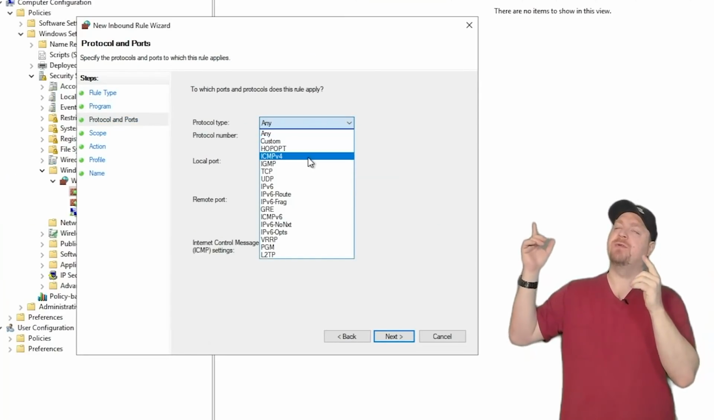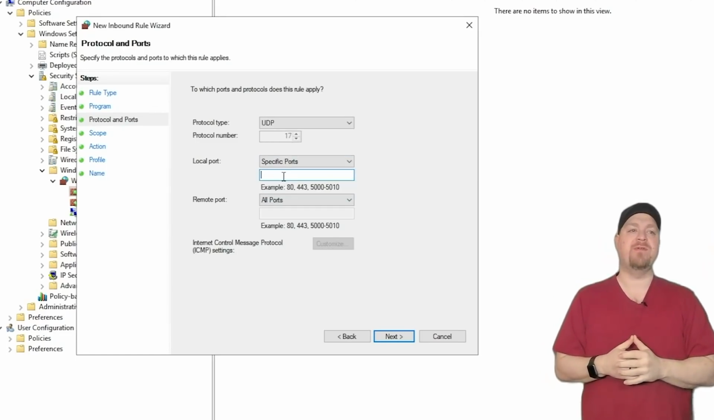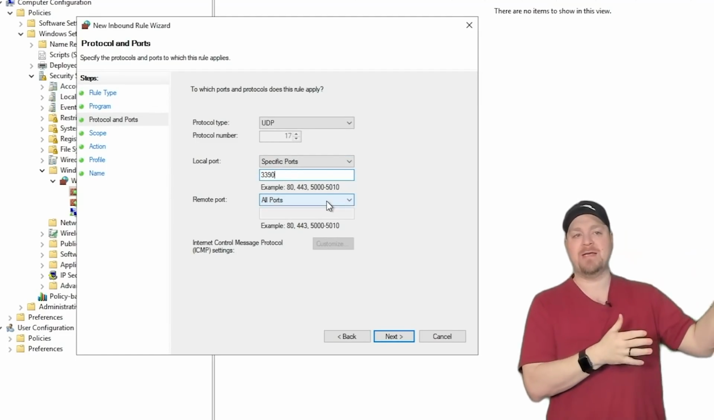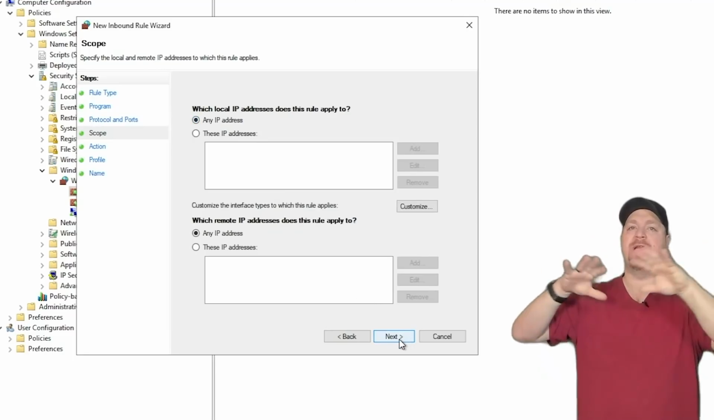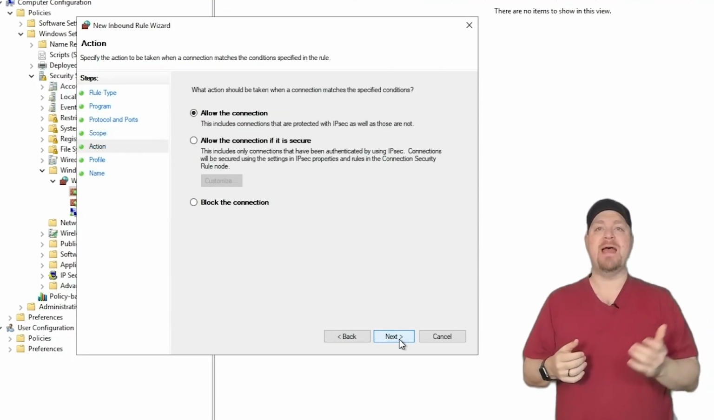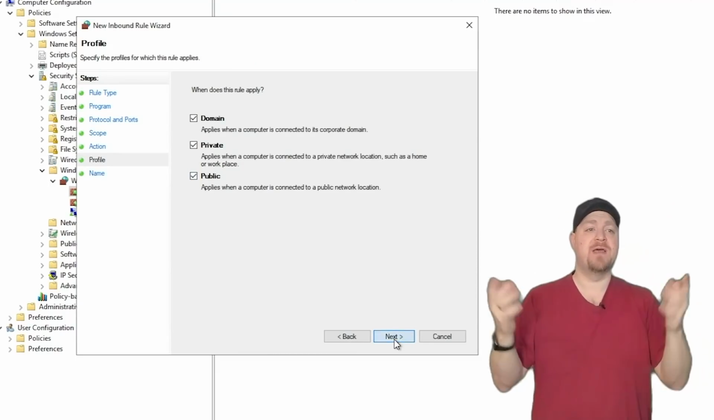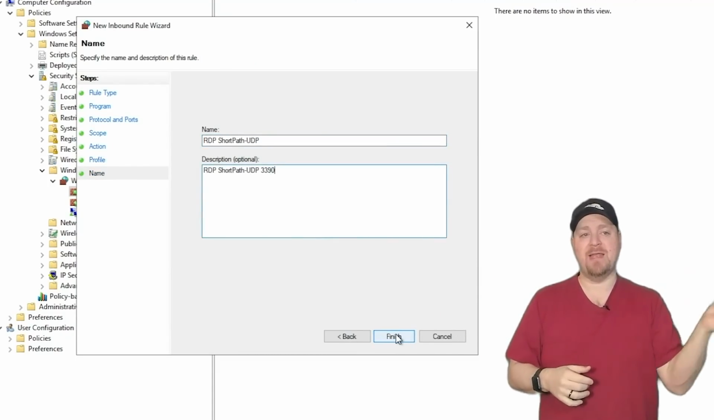And on our next screen for our protocol type, UDP, set our specific port for 3390 and then hit next. And here on the scope page, we're going to set it for all IP addresses and hit next. Our action will be allowed. Next, our profile will be for all three profile types. Give your rule a name and then hit finish.